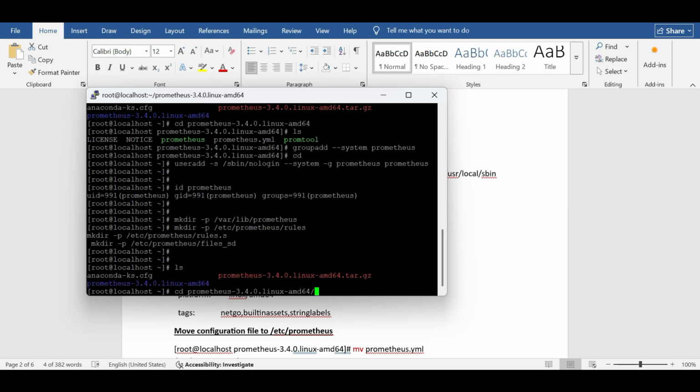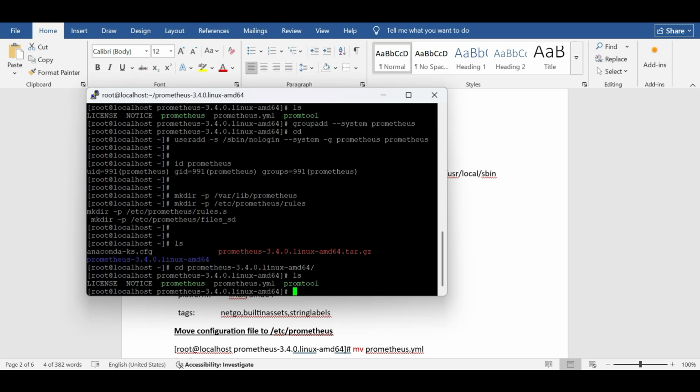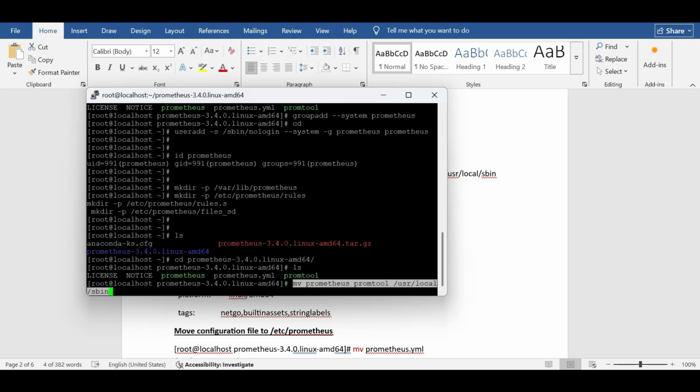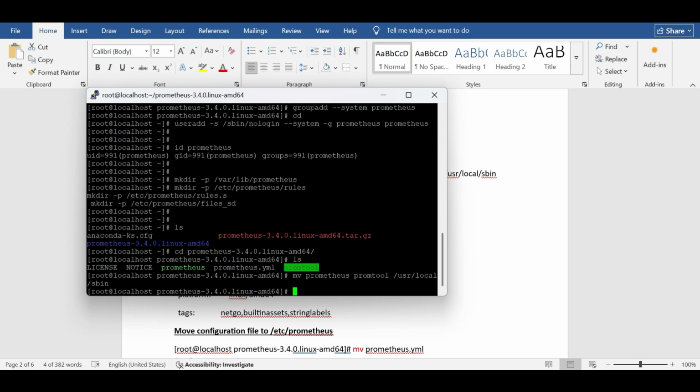CD Prometheus, go inside. I'm having this one, correct? So I'm just writing this, sending these files. So move this Prometheus binary file and promtool binary file, both I'm going to move towards /usr/local/sbin. Okay, moved.